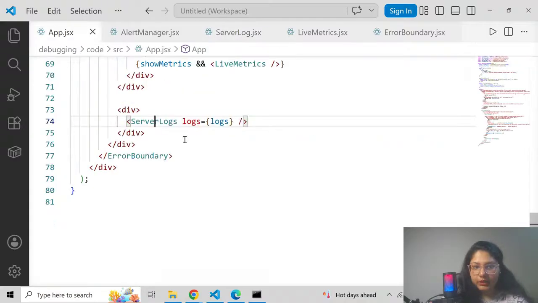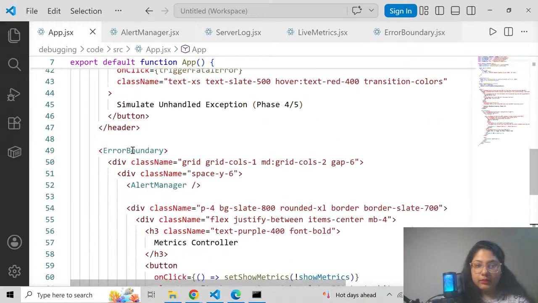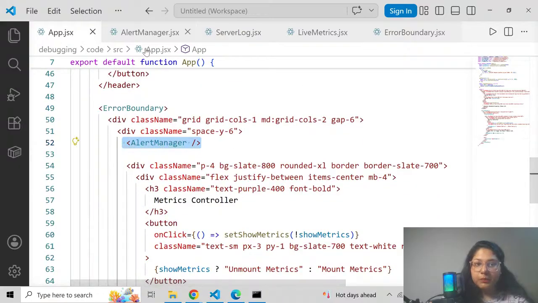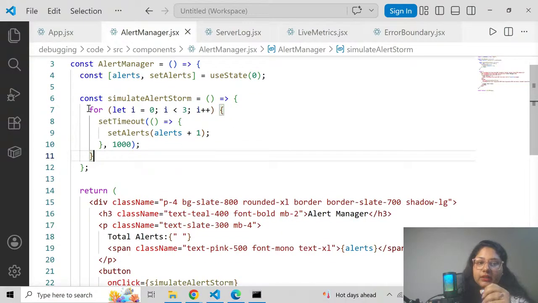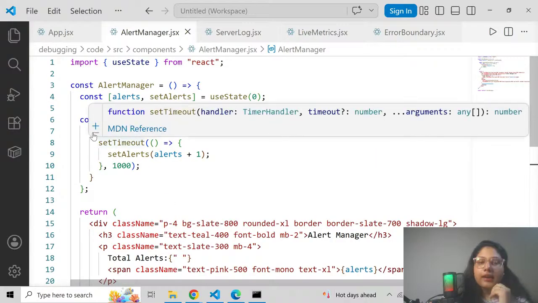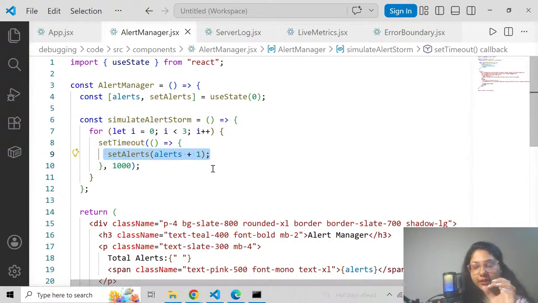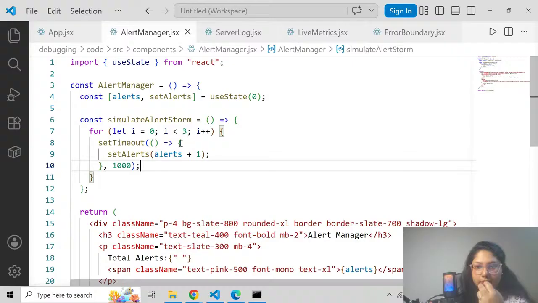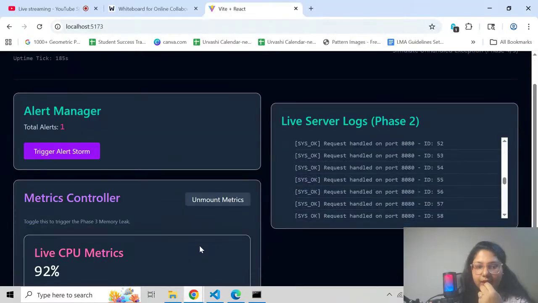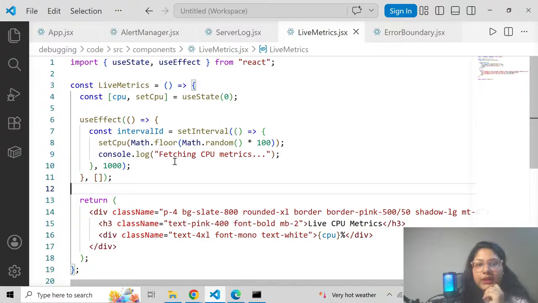This is the first part. The second part that we have here is the alert manager. When you click on this button, it triggers the alert storm. We are just triggering this method, then iterating over it, and there's a setTimeout. Basically, a trigger should come after 1 second. That is a trigger we have added. And third is this, where we are going to click, and this should hide.